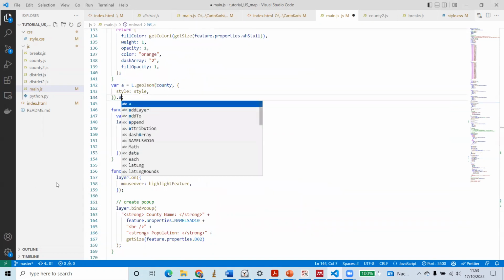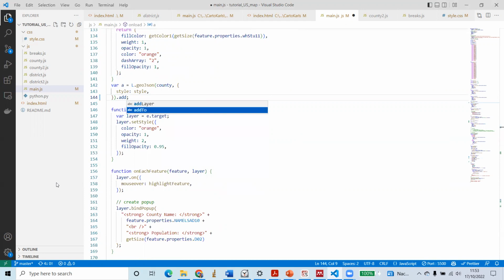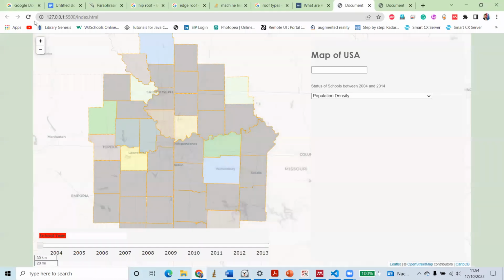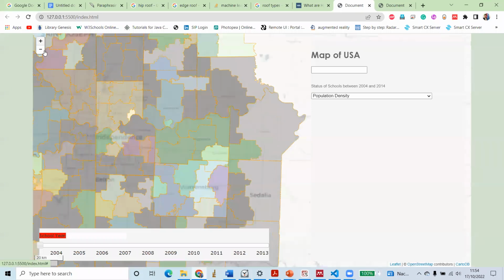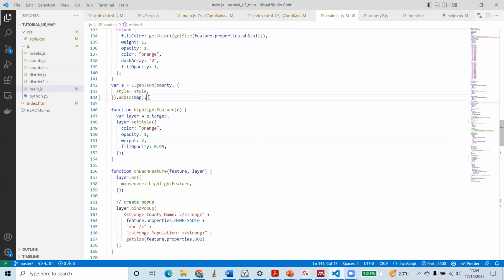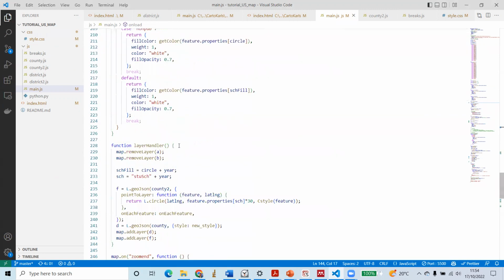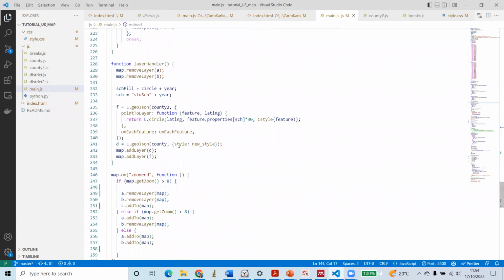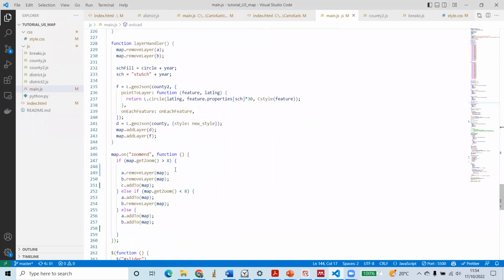Okay, I will just add this to add map and we will do debugging later. Okay, so when I zoom in, this map is also loaded. That's the problem. When I zoom in, that A should be removed. But when I zoom in, A is not removed. That is the problem now.